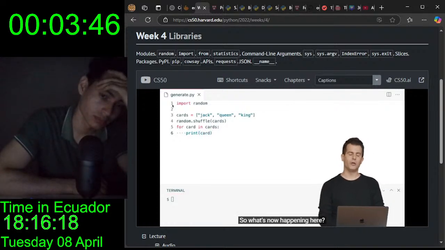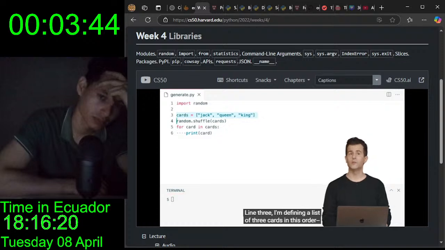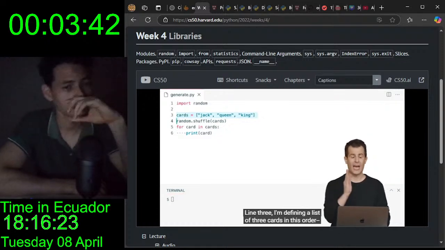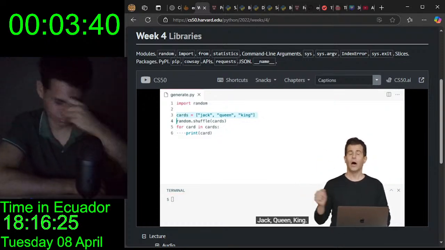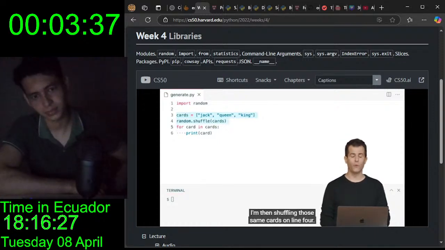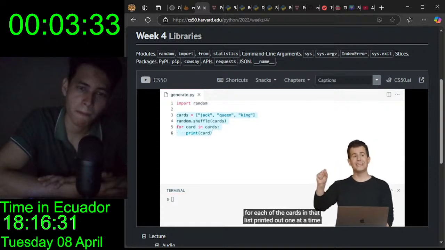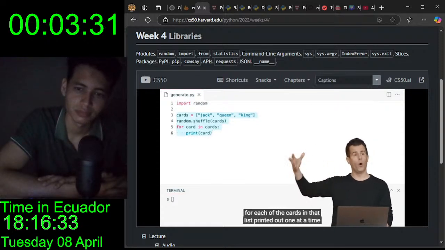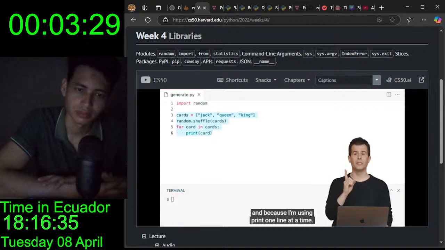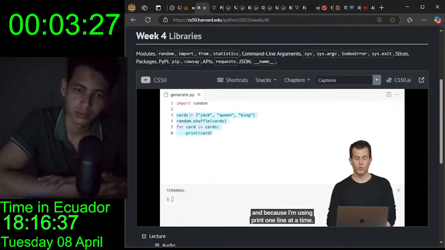So what's now happening here? On line 3, I'm defining a list of 3 cards in this order: Jack, Queen, King. I'm then shuffling those same cards on line 4, and then on line 5, I'm using a for loop. For each of the cards in that list, print it out one at a time. And because I'm using print, one line at a time. Well, let's see the results.